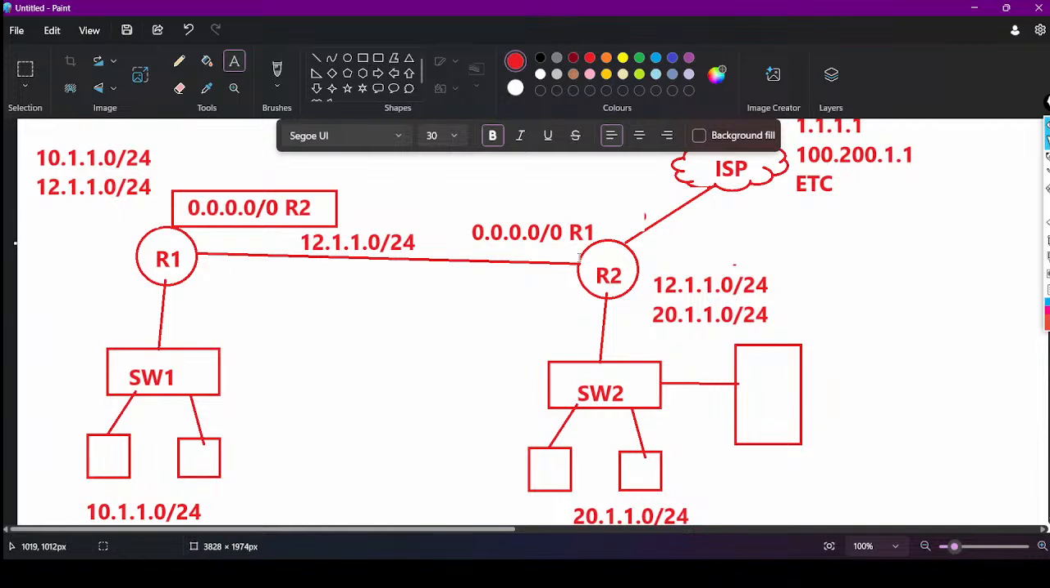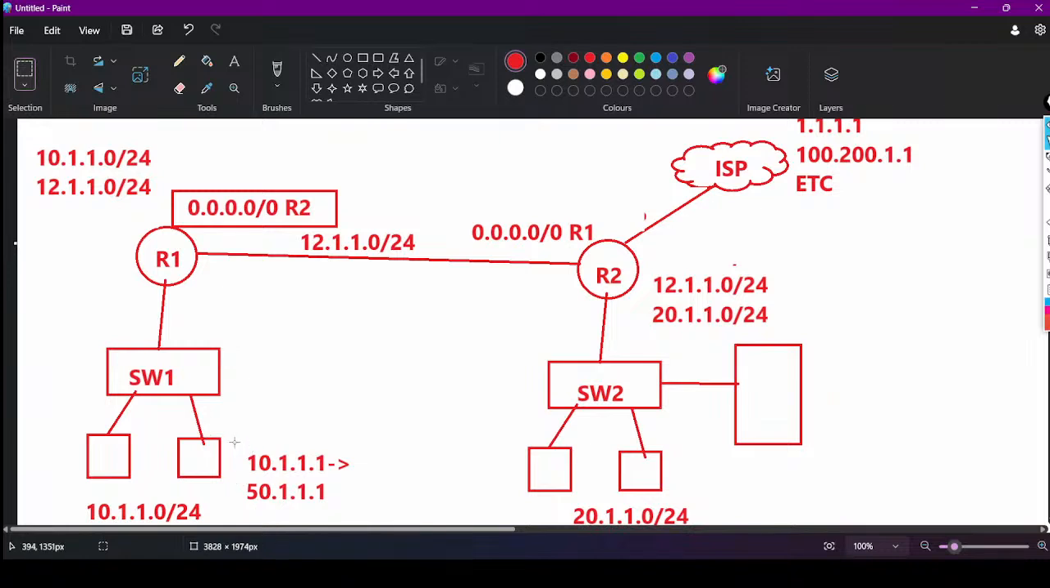Can we show an example for this? PC1 is going to ping, let's say, 50.1.1.1. Source IP 10.1.1.1, destination IP 50.1.1.1. What will happen? It will forward to router 1. Router 1 will check the destination IP address, 50.1.1.1. It will match in the default route and forward to router 2.